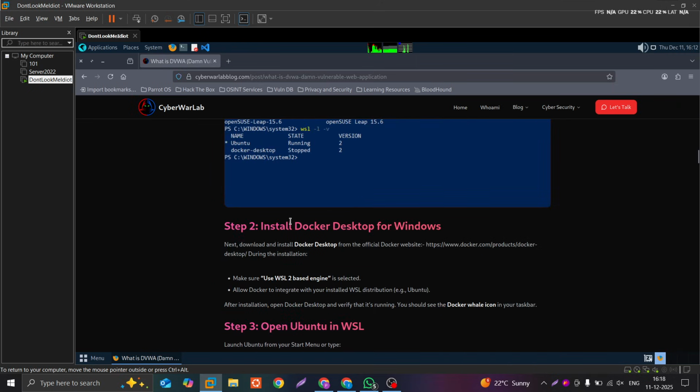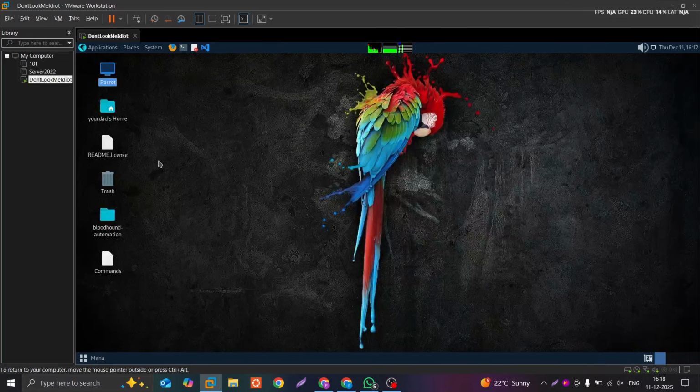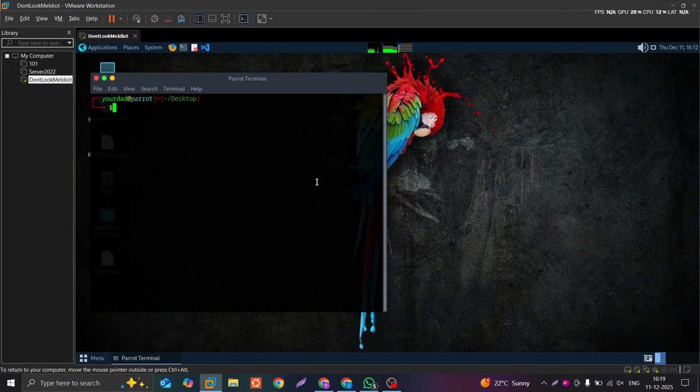If you're a Windows user, you can simply use this method to download. Or if you want to install in a very easy way, just install Kali Linux or the Parrot machine, whatever you like, open your terminal, and write this command: sudo docker run -d --name dvwa, then the port we need to specify, 8080, and the vulnerables directory, which is web-dvwa. Before running this command, make sure Docker is already installed. To install Docker, you can simply run the command sudo apt install docker.io -y.